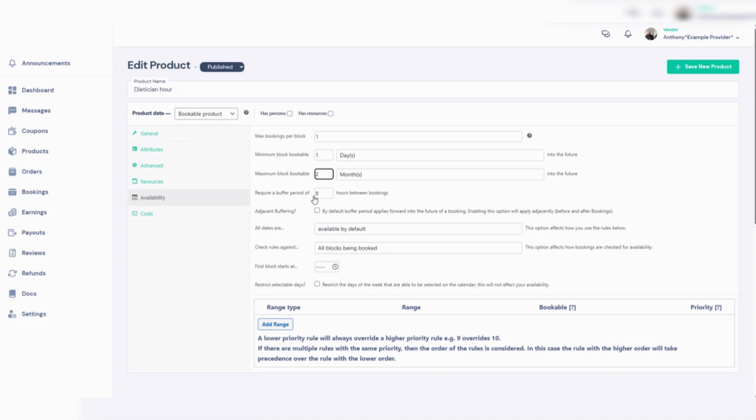Okay, require a buffer period between bookings. So if you want to put a buffer, that's totally up to you. You could put in 5, 10, 15 minutes. That's completely up to you. You don't have to either. That's completely up to you. All dates are available by default.